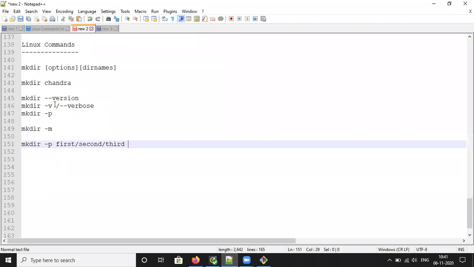These are the options which we discussed. mkdir --version will give the version related information and some license file, etc. And -v is verbose. It will print a message for each created directory. And mkdir -p is going to create the parent directory. If it already exists, we can check what it will give.